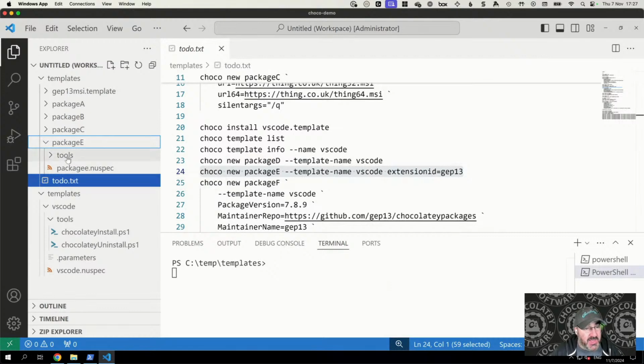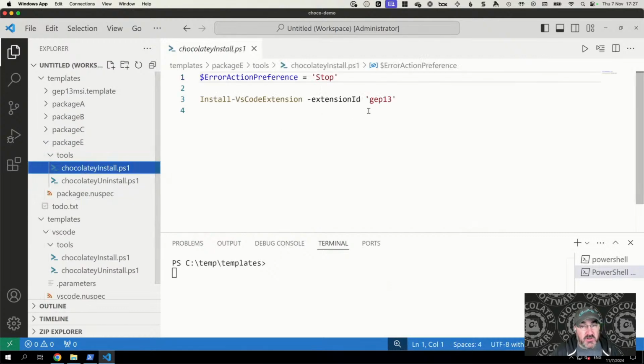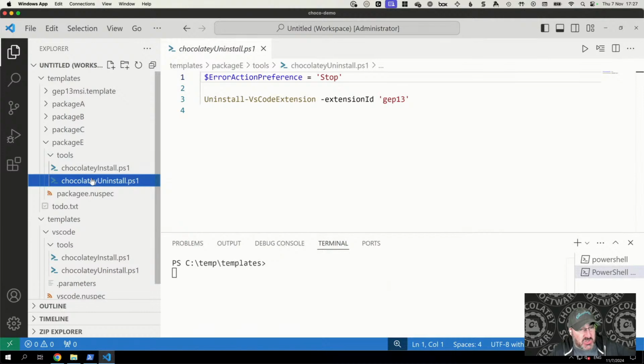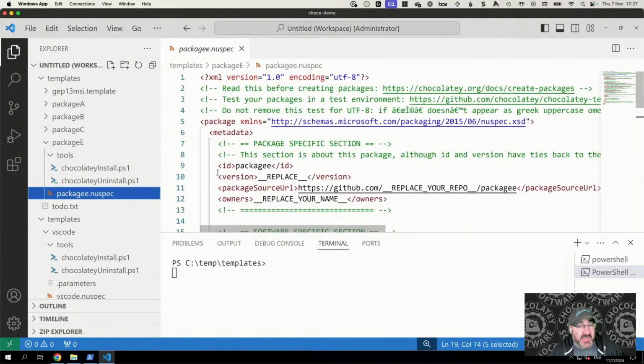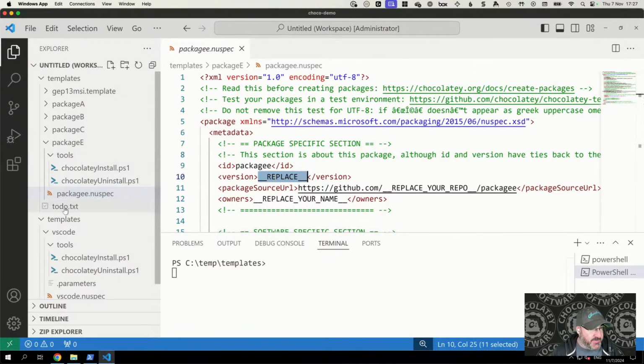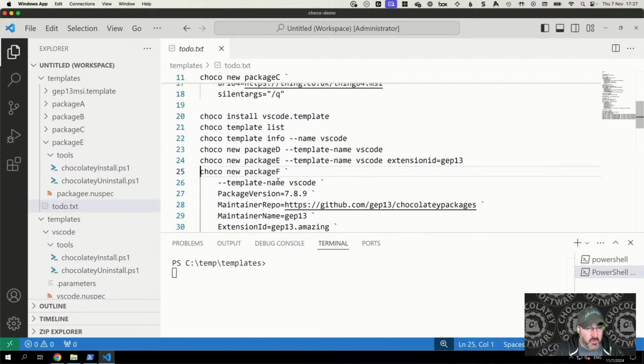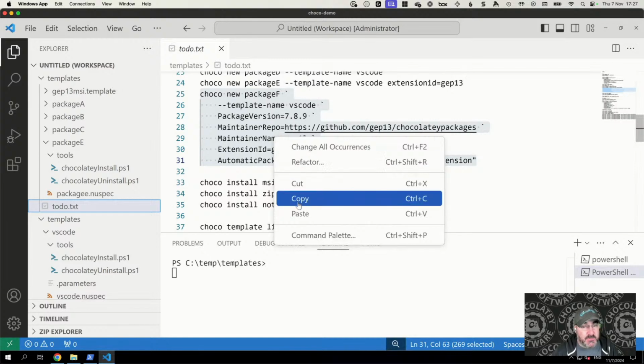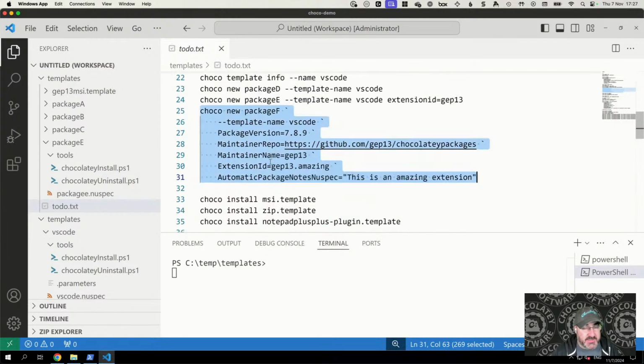So now if I go and look at the install.ps1, we'll see that now the extension ID has flowed through, and I've been able to create essentially what is now a complete package ready for installing a fictional VS Code extension called get13. That's then flowed through into the uninstall, but there's still available tokenized values for the likes of the version. So if I go back to my to-do.txt, I'll run one more bigger command, which is to make use of all available options for this template.